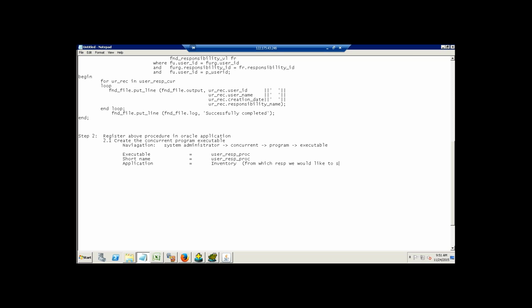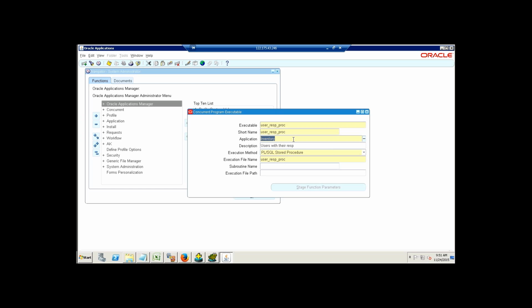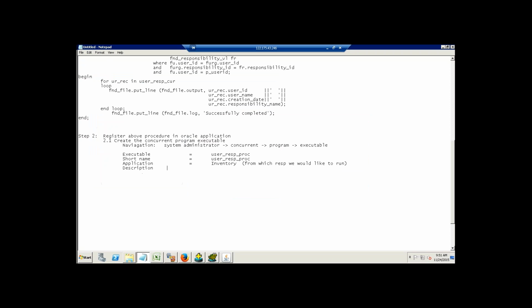Submit or run. But it is not compulsory that if you give inventory, we have to submit only from the inventory responsibility. It is not like that. You can submit from different responsibilities also. Then execution method.